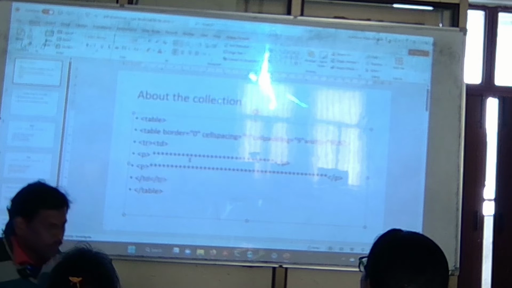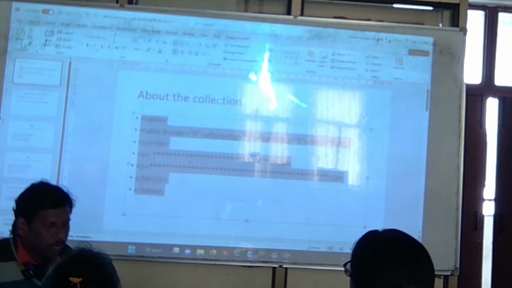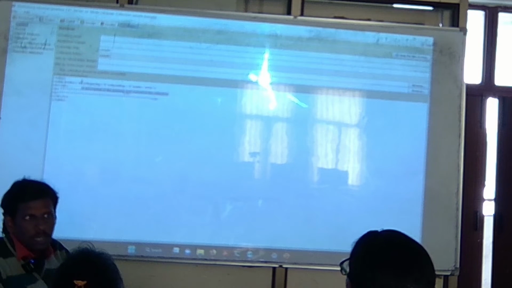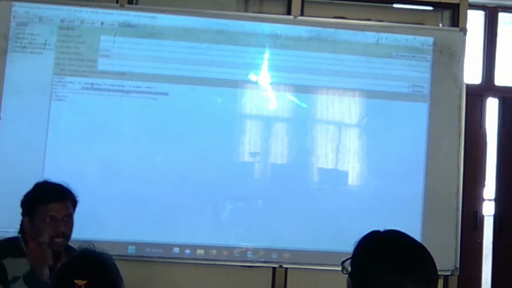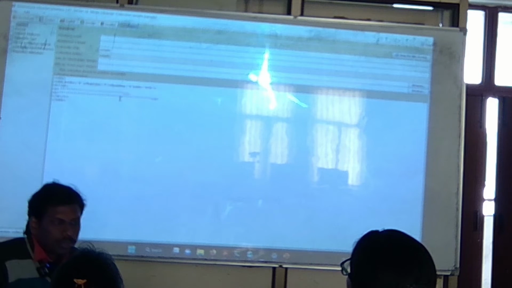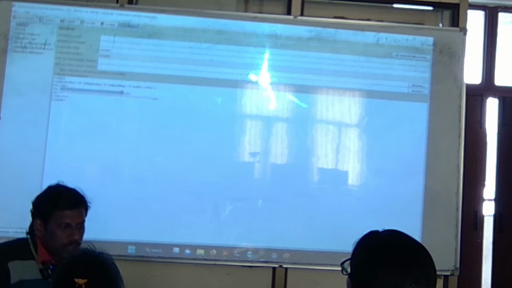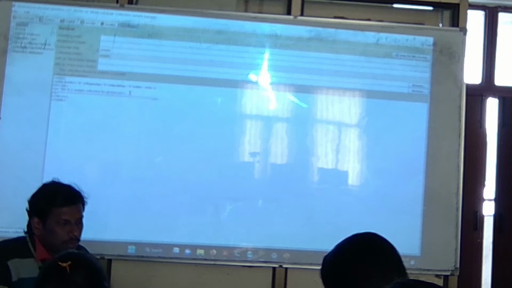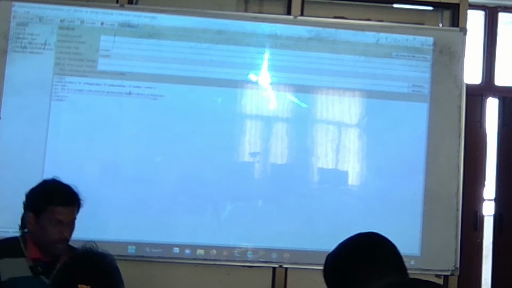Okay. So what I am doing is copying and pasting here in the collection description. Table border is how big the size of the border should be, and cell spacing is the space between each cell. Those kinds of descriptions I have given. P and slash P is nothing but a paragraph. So I am typing, this is a sample collection for Greenstone digital library of SOL.